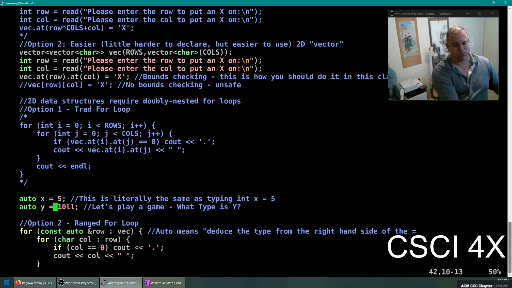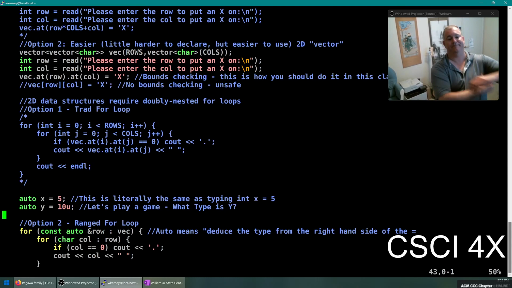What type is y now? Yes, you are correct. It is an unsigned integer. What about now? Capital U. No guesses in chat? That's fair. I'm pretty sure that's a 32-bit character, at least according to my TA it is.